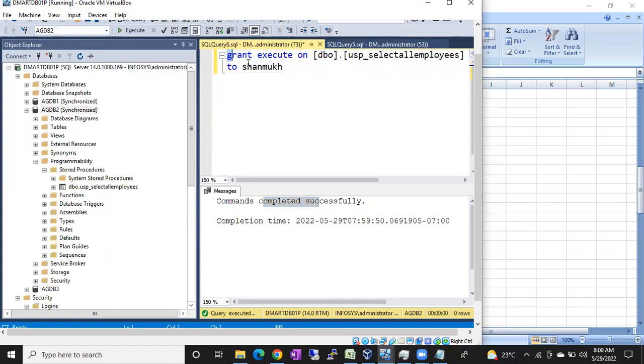So this is the command GRANT EXECUTE. Which permission do you want to give? You want to grant execute permission on what? On a stored procedure. To whom? To Shanmukh, to the user. Okay, so here you have to mention the user name. This is how we give permissions on a specific stored procedure.